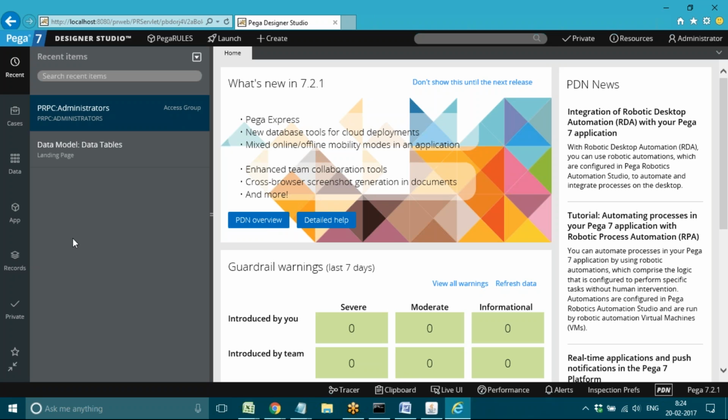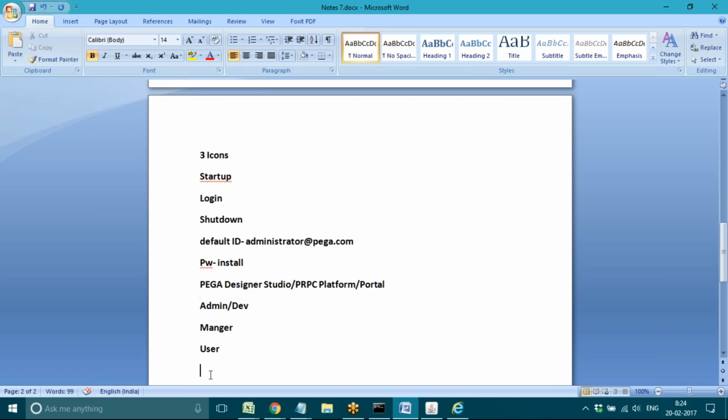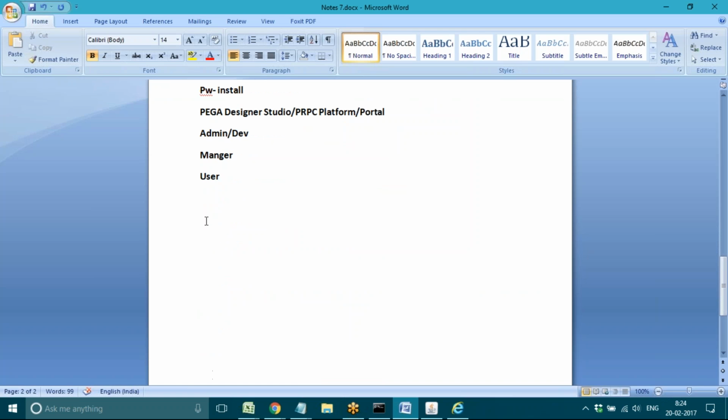Maximum things will be covered in the sessions, which are required at CSA and CSSA level. Generally Pega has some certifications. A basic certification is the CSA certification, which contains only fundamentals, so even these practicals are not required. CSA is nothing but Certified System Architect, which contains some basic fundamentals.